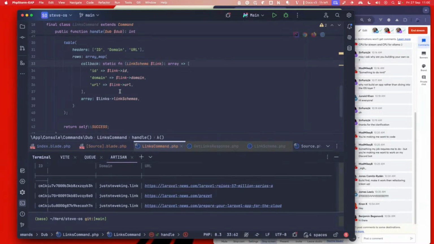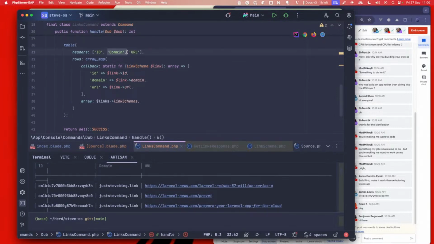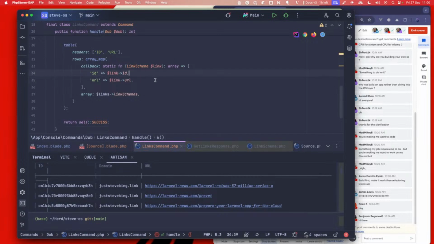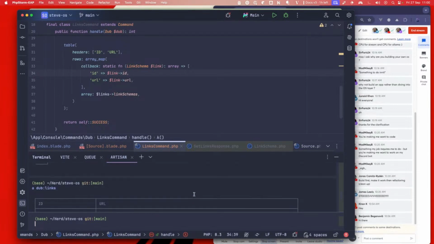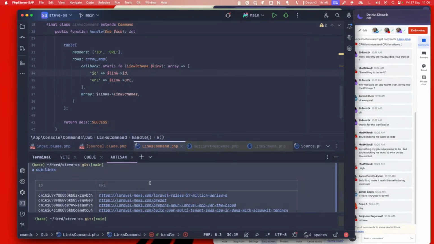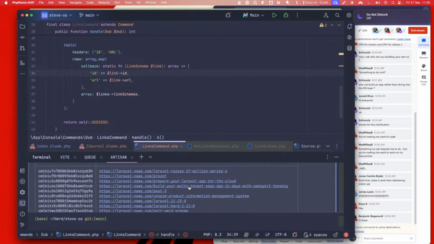The domain isn't actually important, so we can just remove that domain because we don't want it. Let's do it again. There we go. We're getting everything. ID and URL. Fantastic.